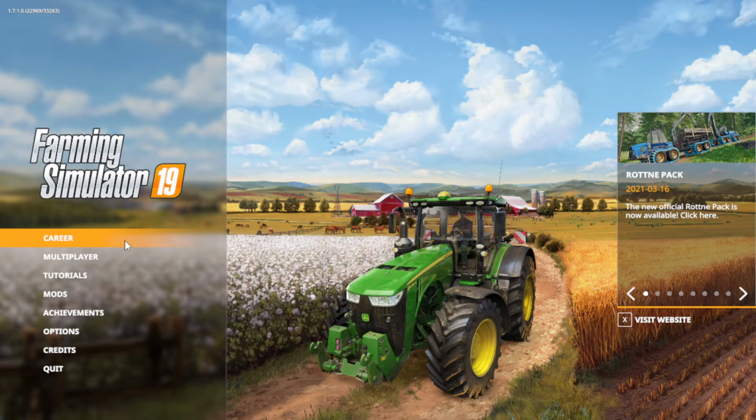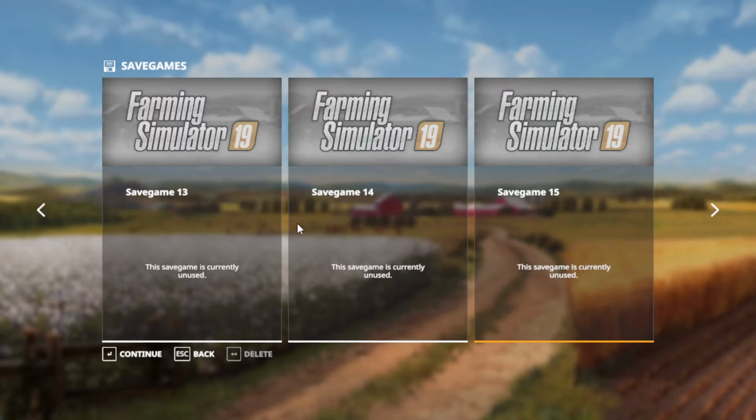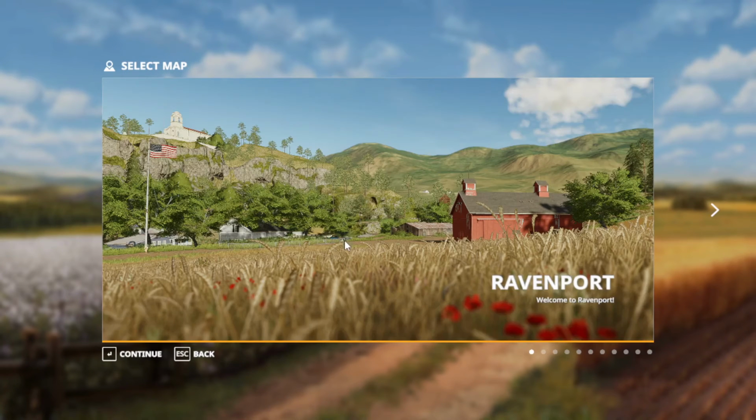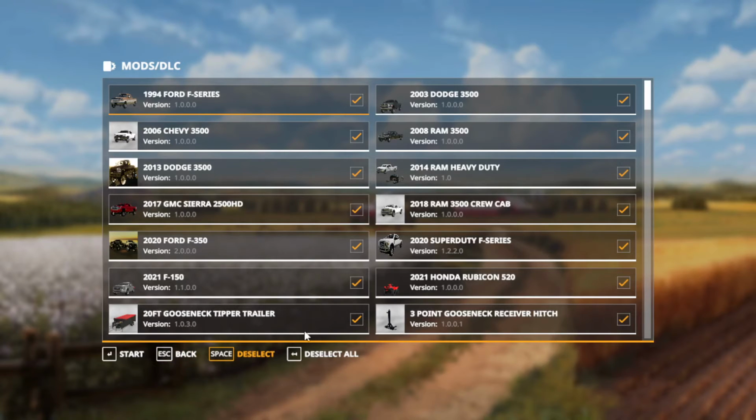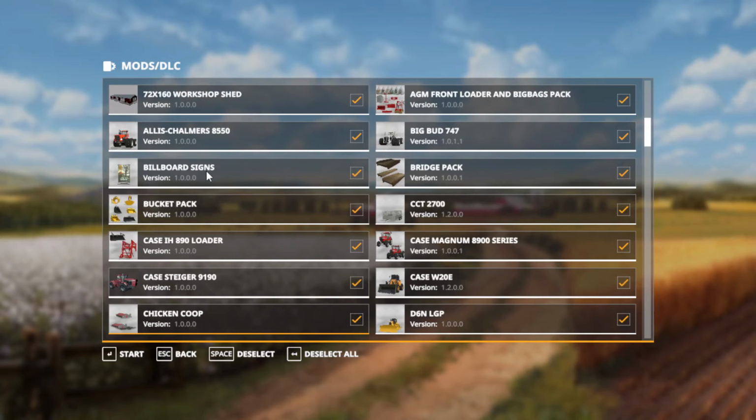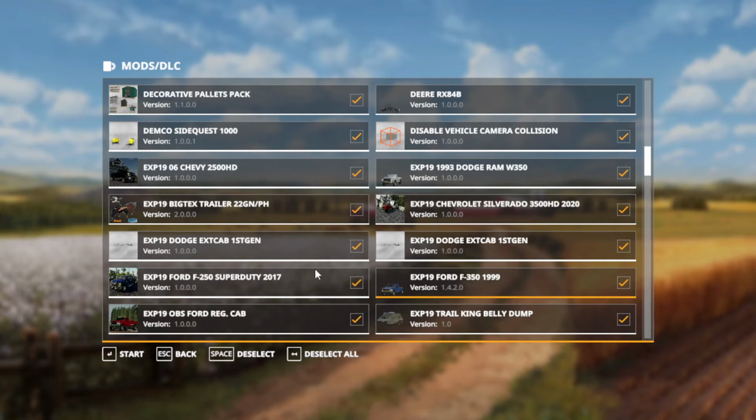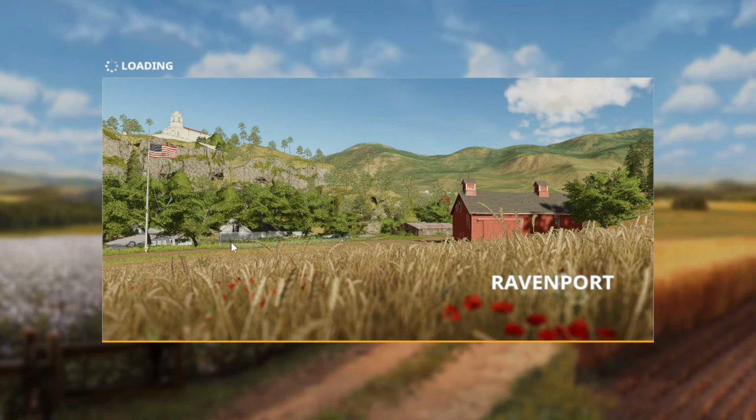You're going to go into career. You're going to find a map that you want to go into. Whatever, it does not matter. Make sure your mod's in there. Mine's somewhere close. Right here. I'm going to start it. Now, if I did everything right, I was trying to hurry, but hopefully I did it slow enough for everybody to hear me and understand what I was trying to say.